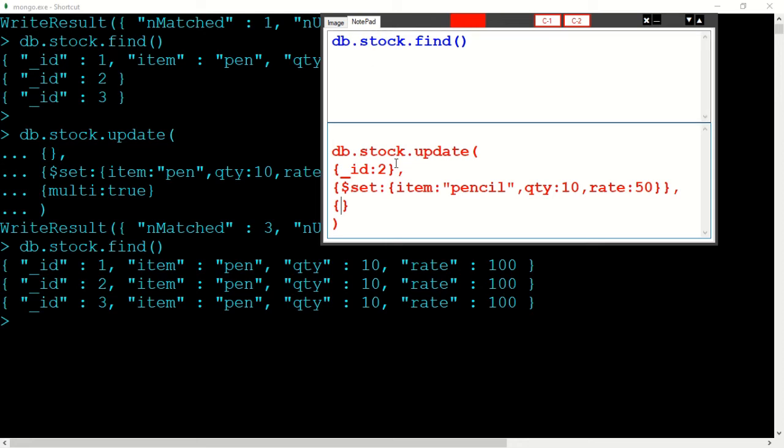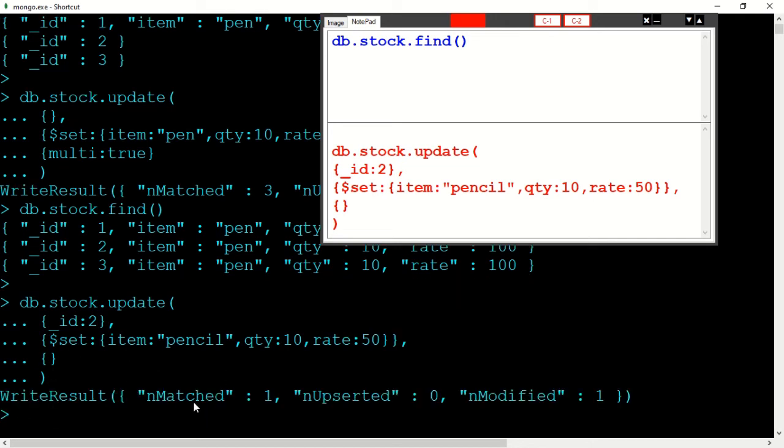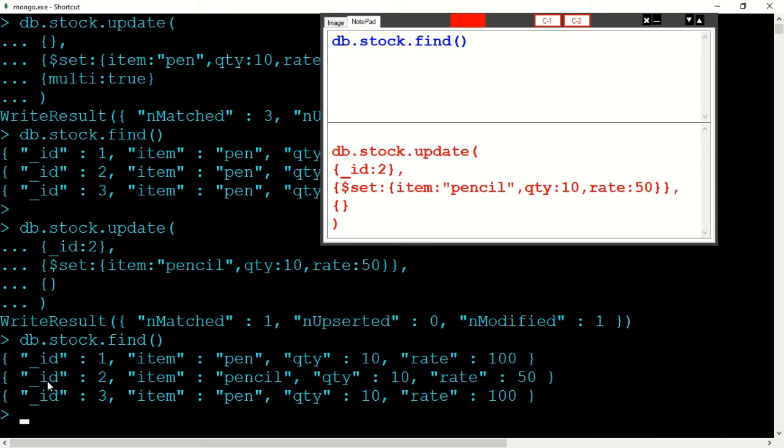Let's see. So how do we copy this? Copy this and say here paste. It will be pasted here and press enter. So one record has been matched and one has been modified. Let's say find. Now you can see id2, item pencil, quantity 10 and rate is 50. Correct. Now let's go for the third one.